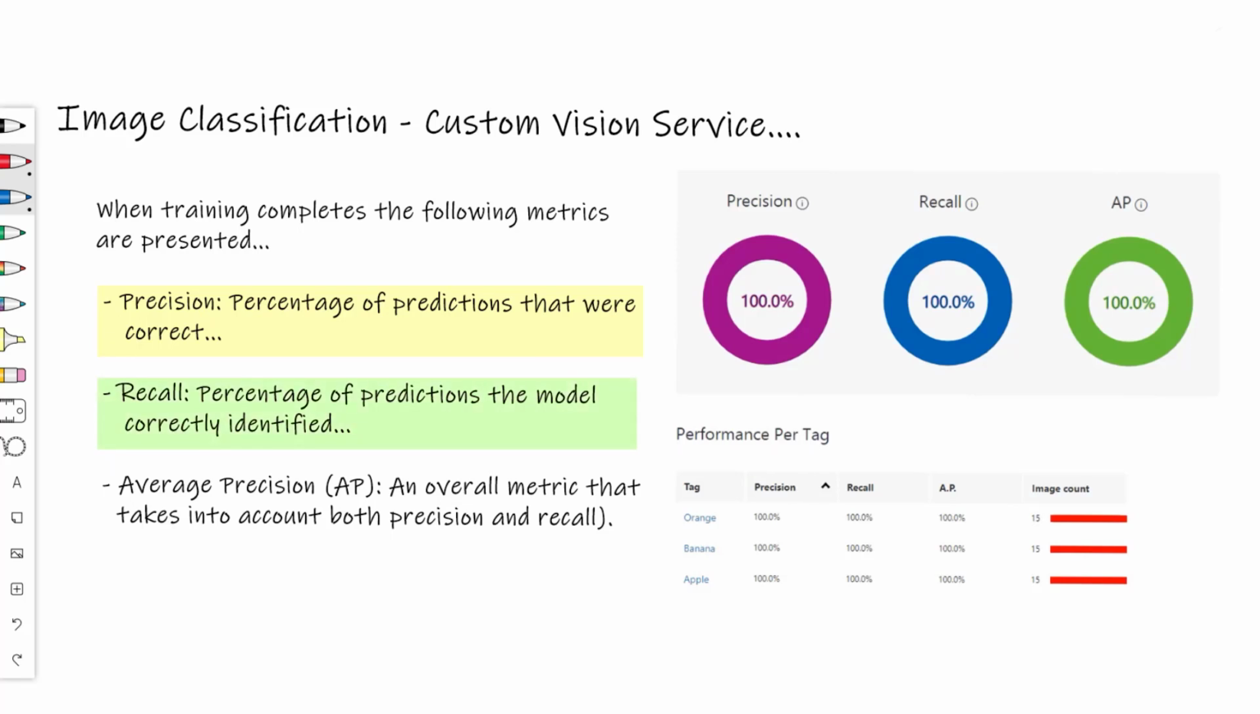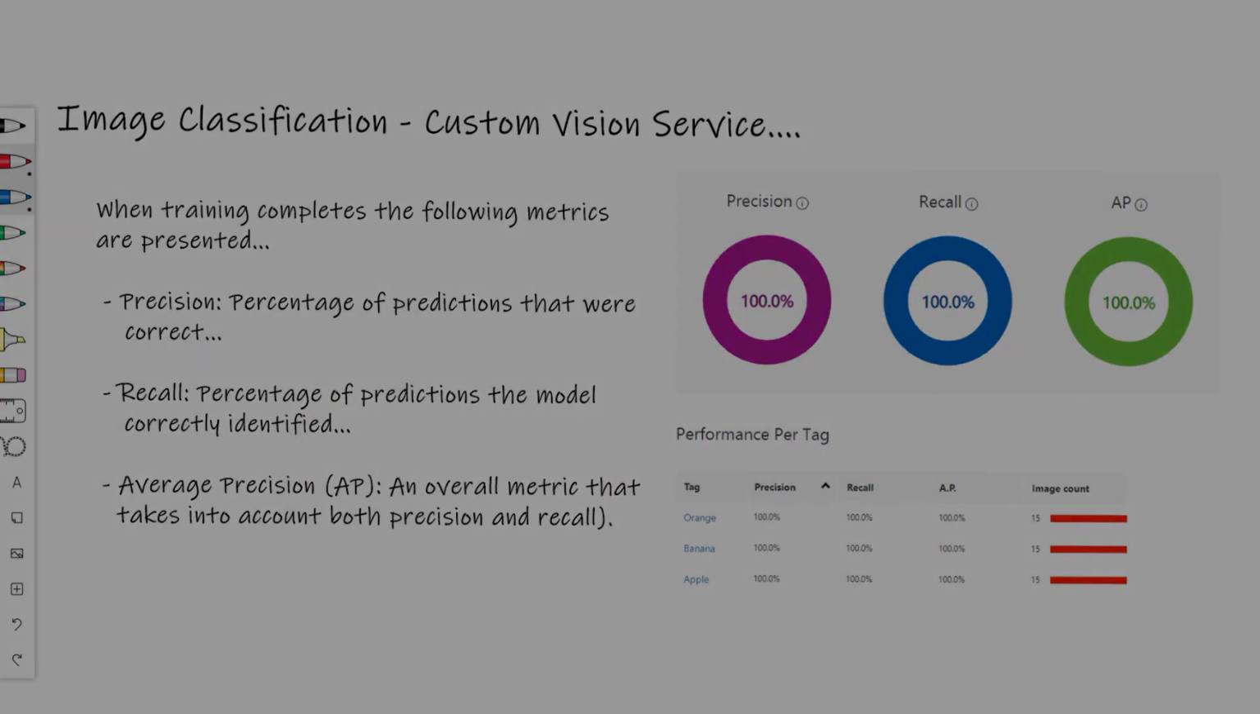Recall is the percentage of predictions correctly identified, and average precision is an overall metric that takes into account both precision and recall. So let's jump back into another demo and take a look.